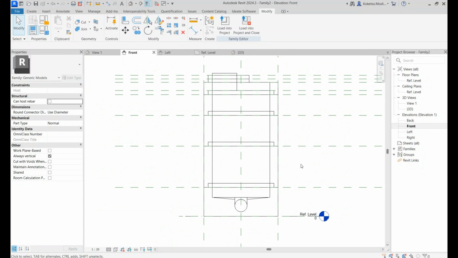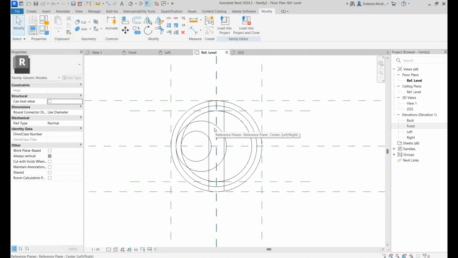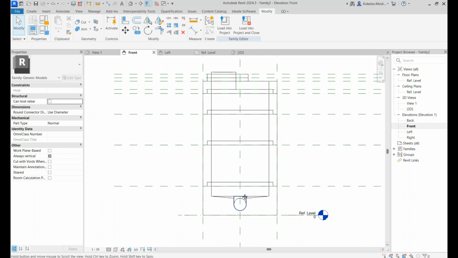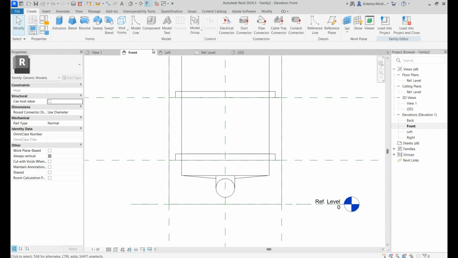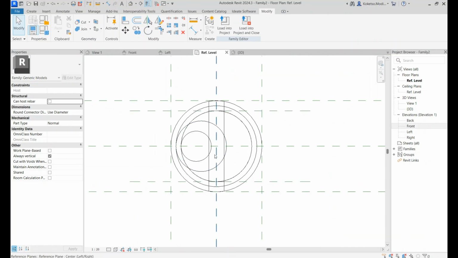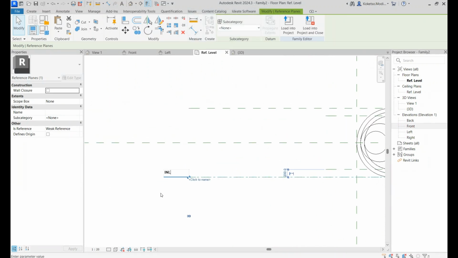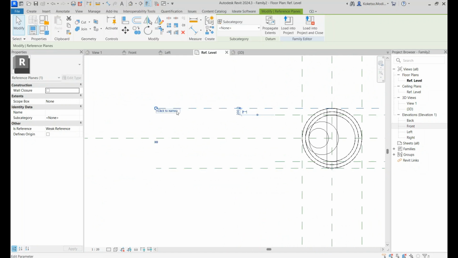The only thing I can do just to make it convenient in terms of connecting the pipes in the Revit workspace, I can go to the front elevation and then I say create, and then under connectors you can say pipe connector and say face. So what I can do is I can go to the reference level. So I can name this reference plane inlet. This one I can name it outlet.